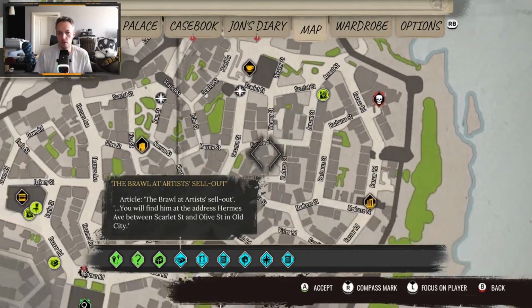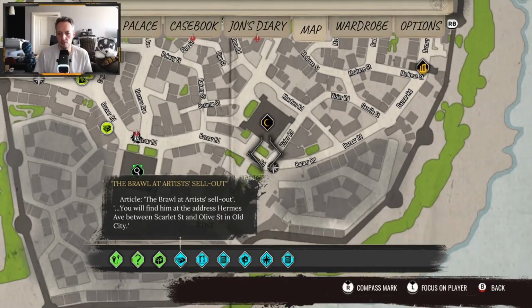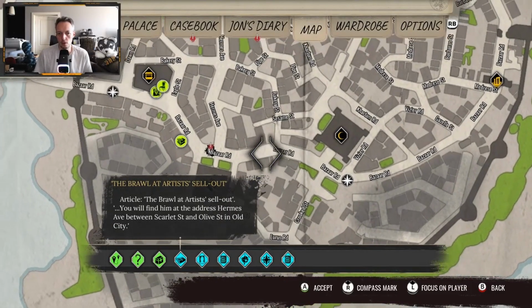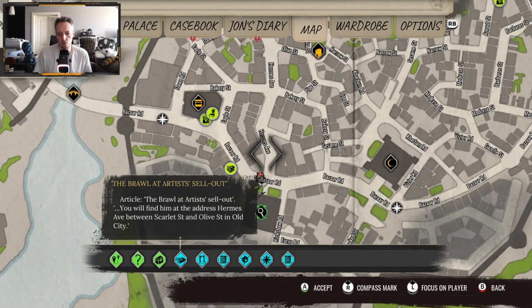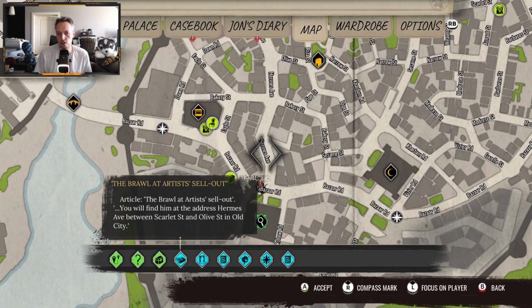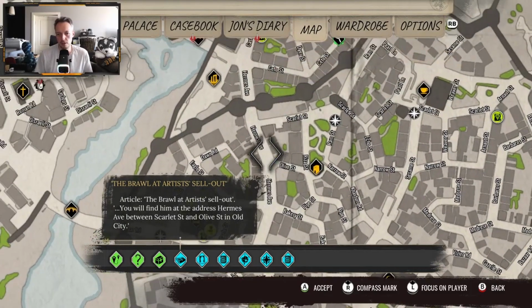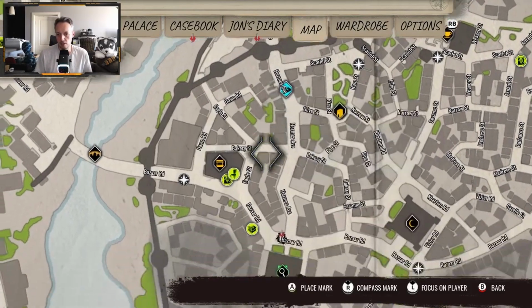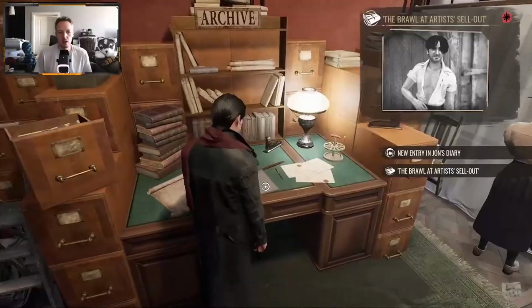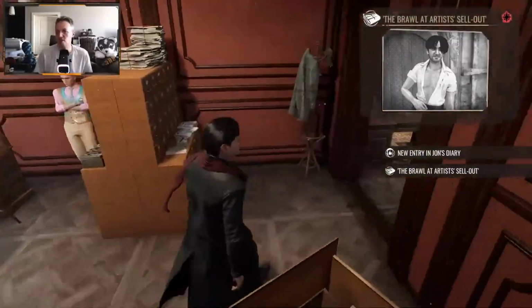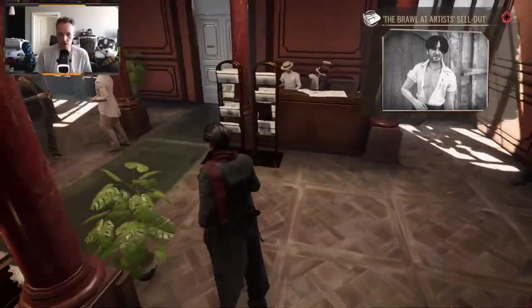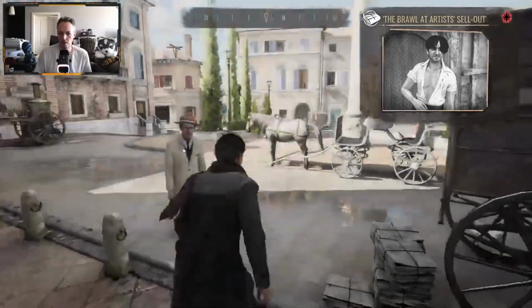Hermes Avenue. Hermes Avenue, I believe, is around here somewhere. Yep, there it is. Hermes Avenue, between Scarlet and Olive. There's Olive and there's Scarlet, and there is where he lives. Thank God. Let's go kick his ass. I mean, wait, what are we supposed to do with this guy? Talk to him, that's right. We can go talk to him.